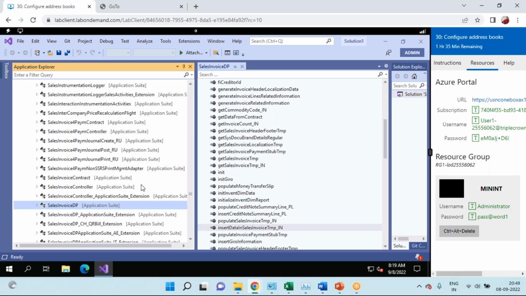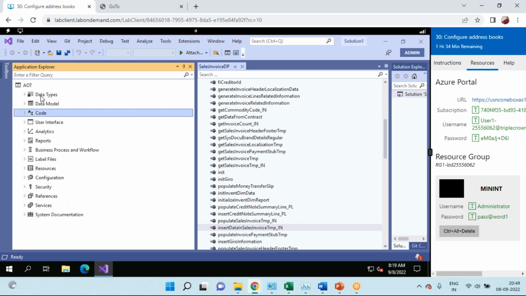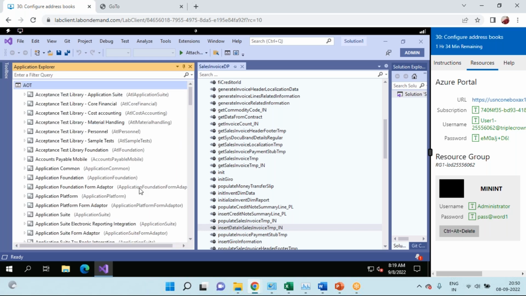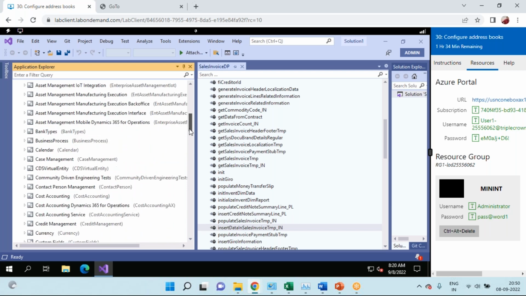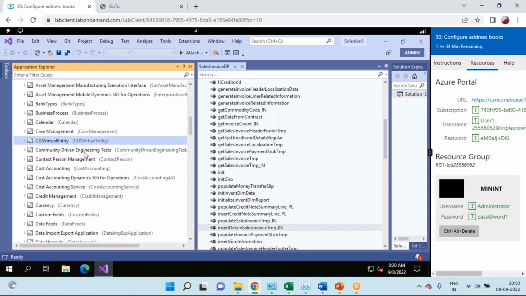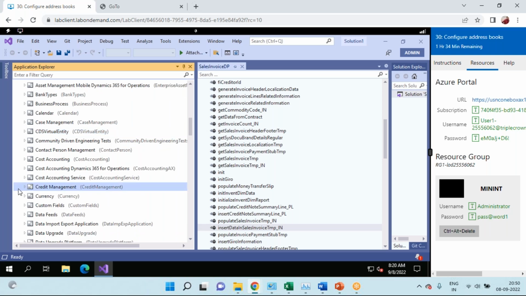Similarly, there are other modules which Microsoft keeps on including in the product, which Microsoft actually hasn't built. They keep on acquiring companies with some small functionalities. Let me show you a few things. If you go to the model view, right click and go to the model view, there is something called the virtual entity, and this is a third party model that Microsoft has acquired. Also, if you go to credit management, these modules are basically separate models being developed by other companies, and Microsoft has acquired them.